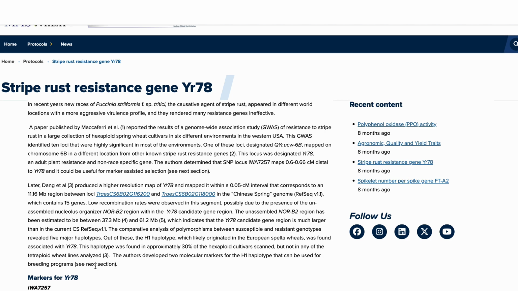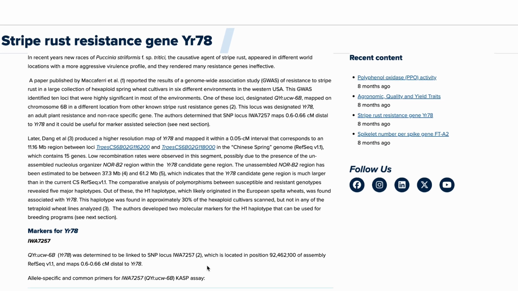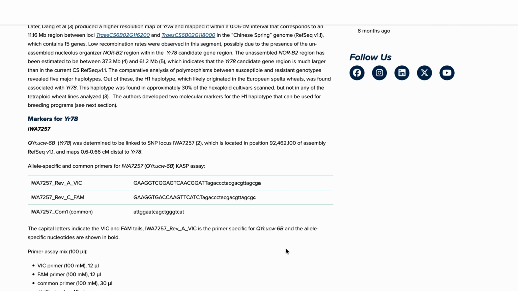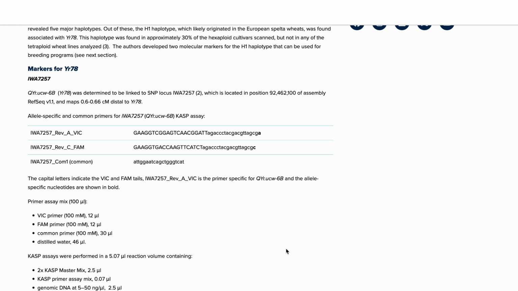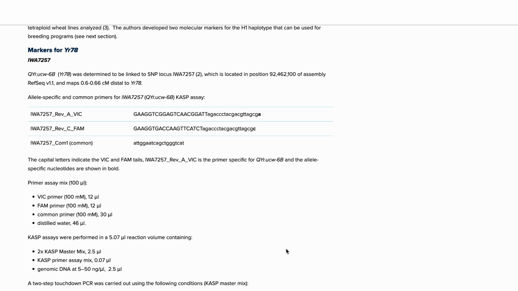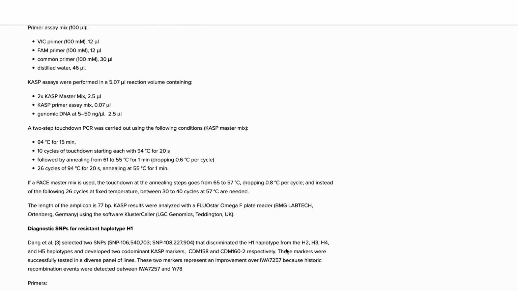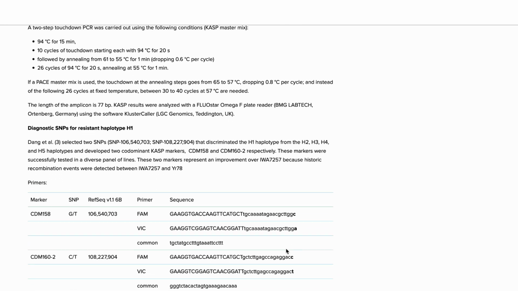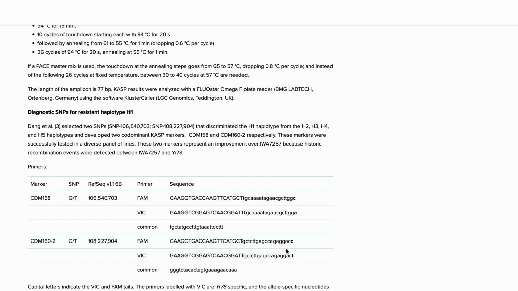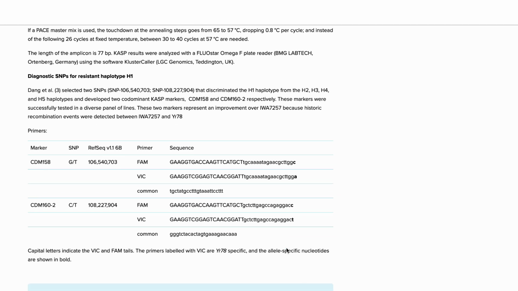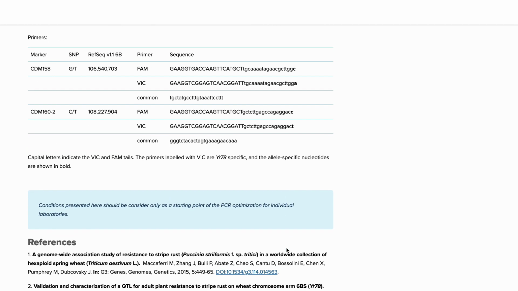And these descriptions have long descriptions, mapping information, PCR primers, PCR conditions, and often designated SNPs for resistant haplotypes. And of course, all curated pages have a long list of references from which these protocols originated.